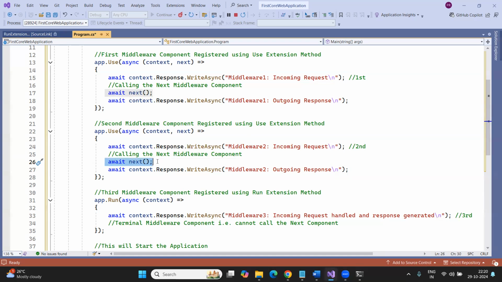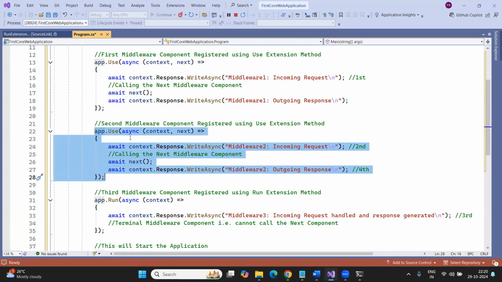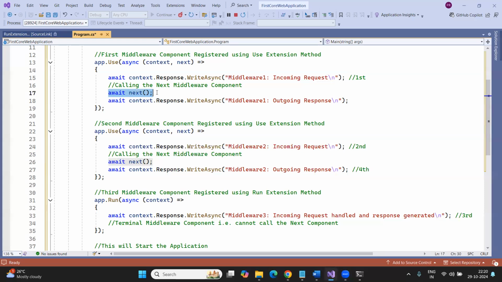After coming back to this statement, whatever remaining statements there are, they are going to execute. So this is going to be my fourth statement. Once this middleware execution is completed, it will again come back to this point, and whatever remaining statements are there are going to be executed. So it is going to be the fifth statement. Clear or not?